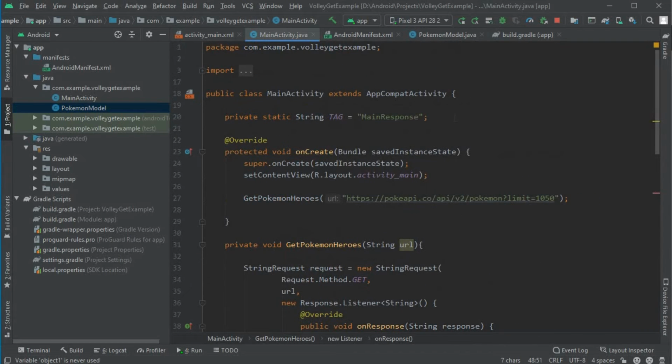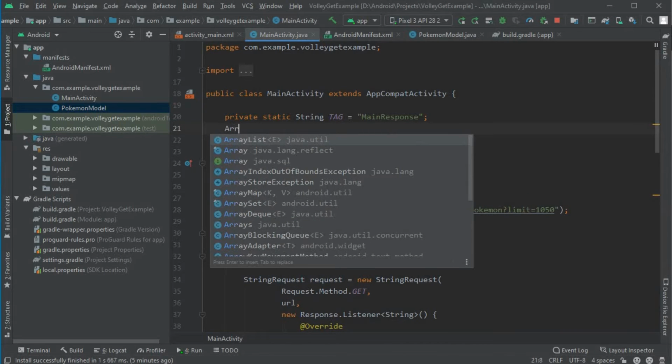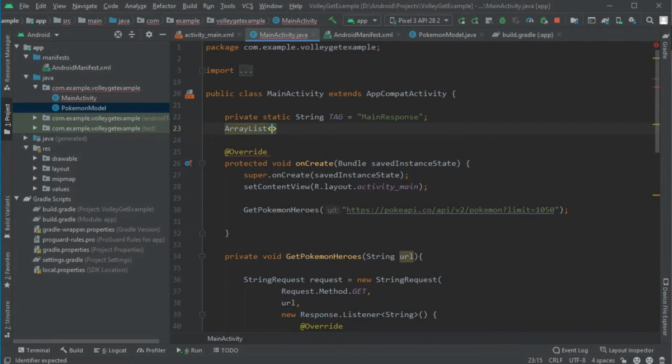So what we need is to add an array list where we are gonna store that JSON data, and here we're gonna pass the Pokemon model, and I'm gonna name it data and then initialize it.